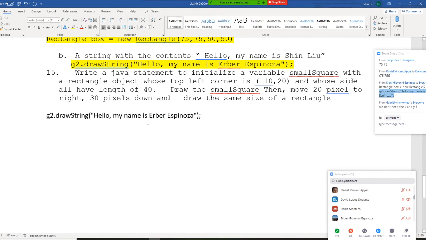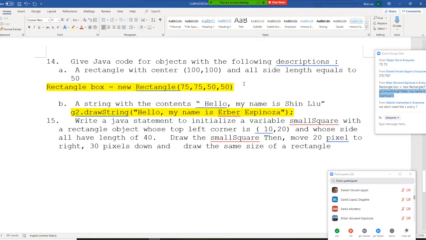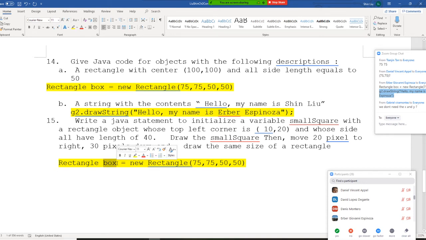Let me just do this. Oh, sorry. All right, so it must be like this. Here, Control C, Control V. But I'm not going to call this box. I'm going to call it small square. Is that right? Then who can change this number for me? What's the number I should change here?